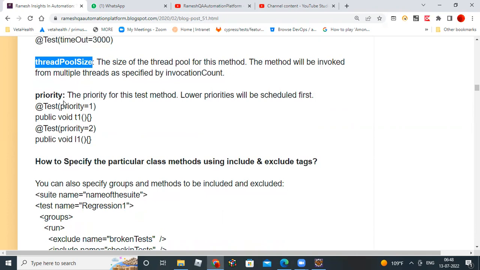Then priority. Which test case do you want to execute first? You can specify it with the priority keyword: @Test(priority = 1), 2, 3. Like that, you can specify priority; the lowest priority value will execute first. There are a lot of interview questions on this priority keyword.